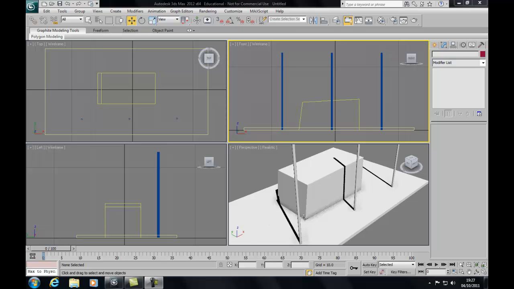I have a very basic scene here using a couple of boxes and a few poles, and I want to put some lights in, some very simple lights, just standard lights, and I want to cast some shadows in the scene using, again, some simple shadow map shadows. So how do we go about this?